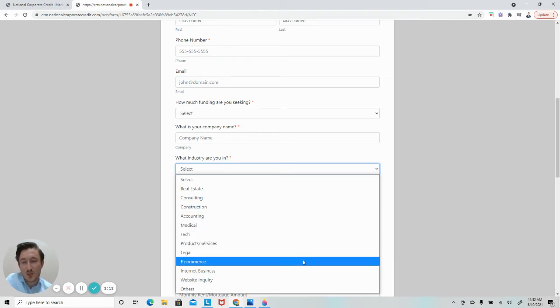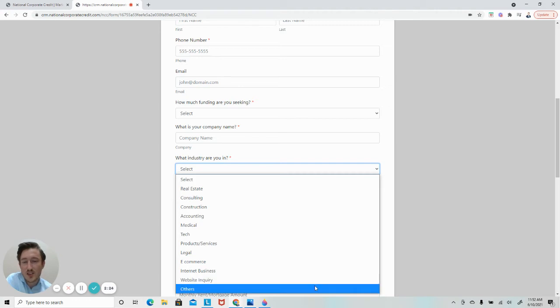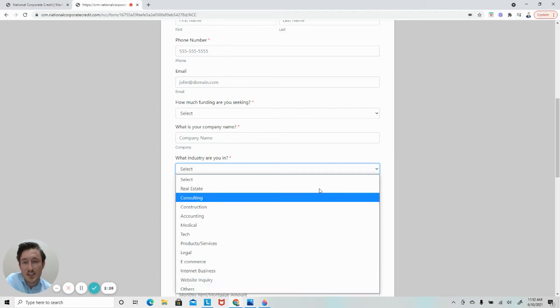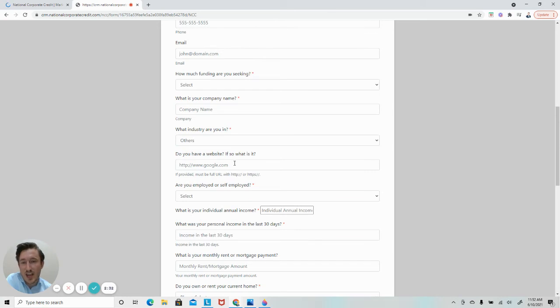E-commerce businesses. We work with a lot of these types of businesses. I know this is something that's more popular and new in today's day and age with the technology of the internet, but we still work with them. We work with a lot of different types of companies. If for whatever reason the industry that your client's in is not on this list, just go ahead and click other, and then we'll get more clarification once they submit their form. Now, what is their website? If they have one, listed here. If they don't, just put NA.